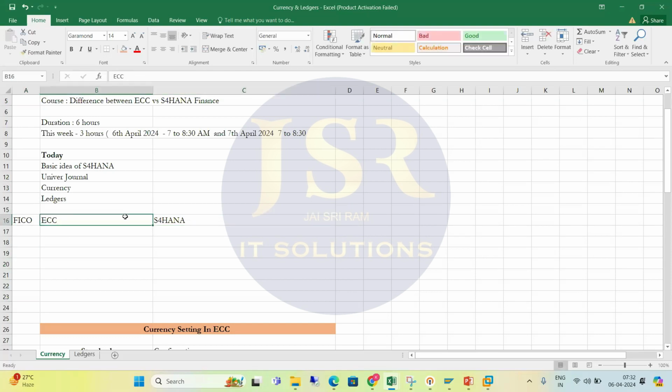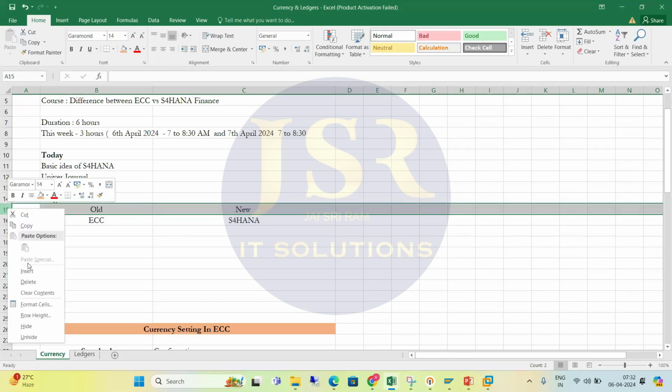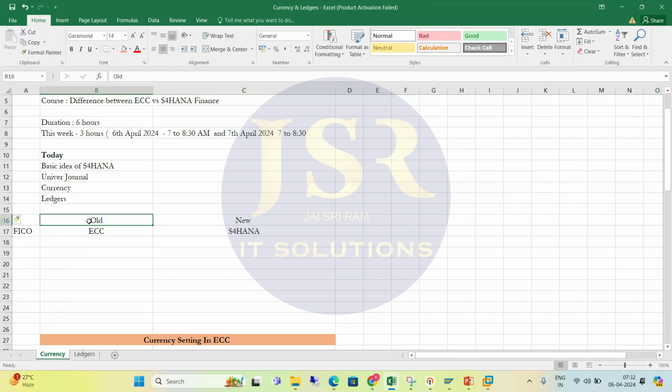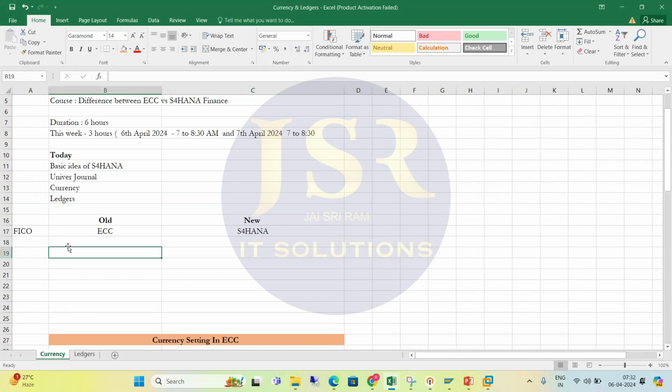This is purely the functional point of view. I can say here is ECC and S4 HANA. This is the old version, and this is the latest version, the new version. I can say this is the way the business is working. I'm talking to you in a simple manner so you can follow. Okay, old and new version. Here, the database point of view in ECC database.